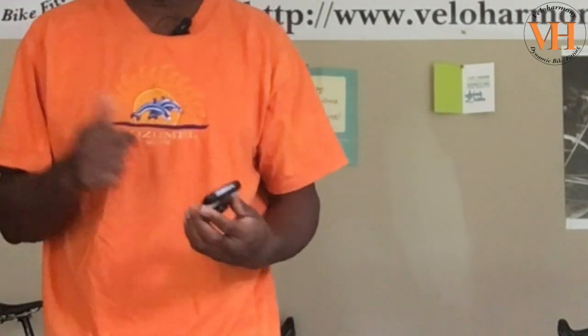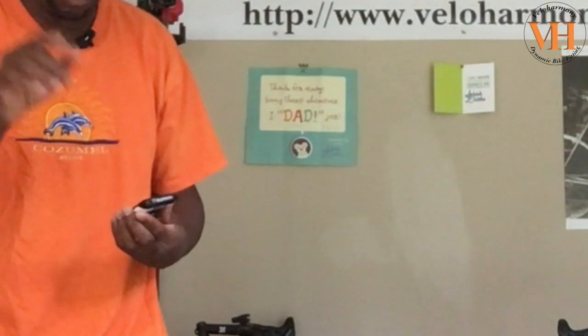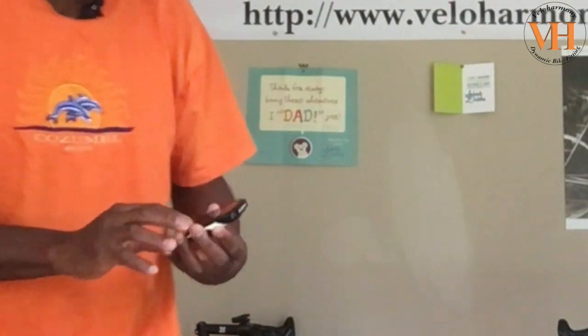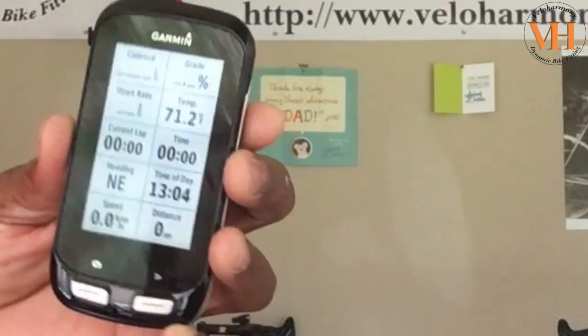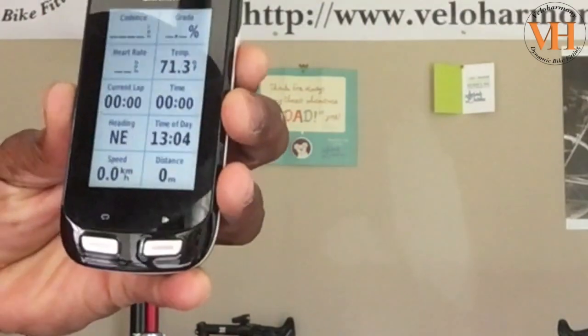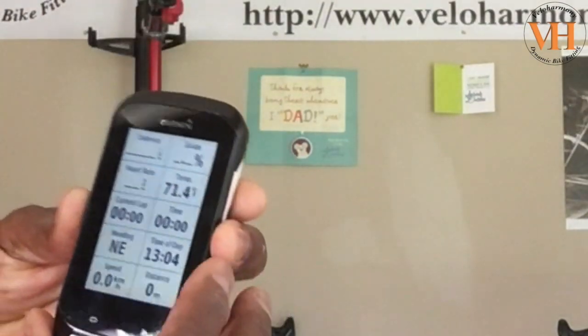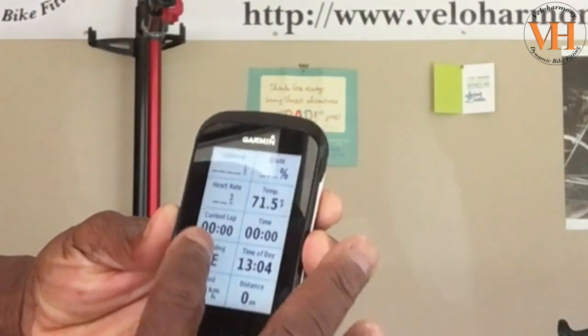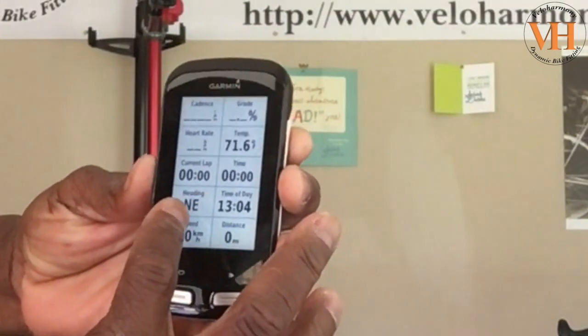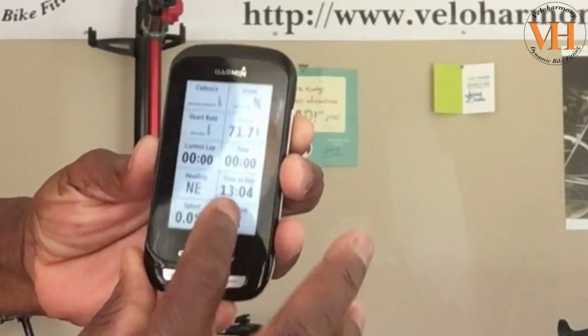So what I want to do quickly here, let me go to just ride. It has a backlight timeout, which I have at 15 seconds. I will just tell it to stay on. I usually have it go off because when you're outside, you don't need the backlight, and that runs your battery down too. So I just turned that off. Now I'm going to show you guys what I have. The fields that I have are cadence, grade, heart rate, temperature, current lap time, heading, time of day, speed, and distance.